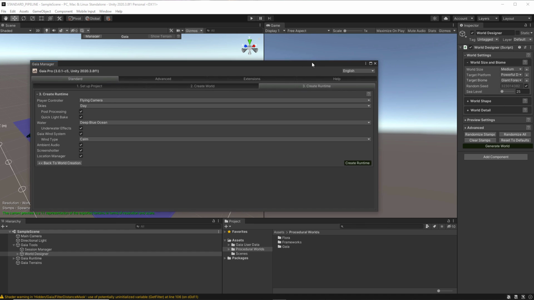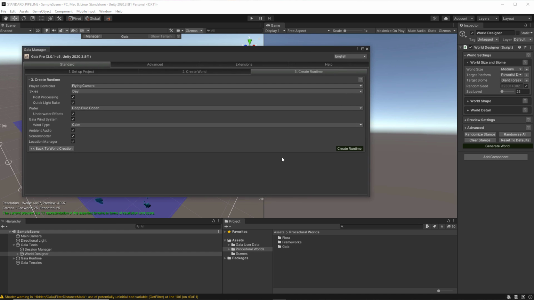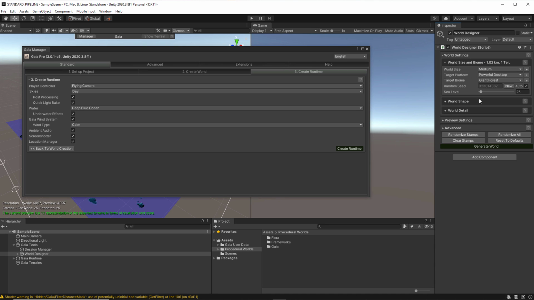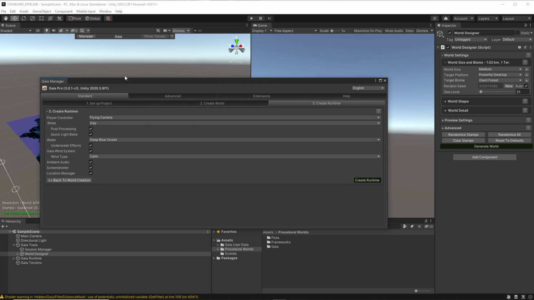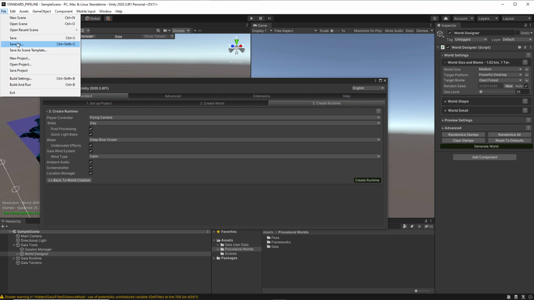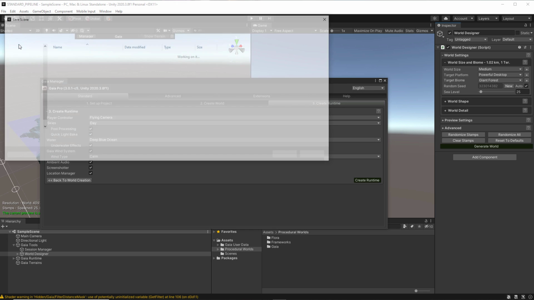Let's take a quick look at what Gaia has put in our scene. If you look at the hierarchy window, you can see now there's the directional light, the main camera, Gaia tools, and you can see that World Designer is selected. This means that if you look at the inspector on the right, you'll see all the options for the World Designer. This includes a large black button called Generate World to actually create our world when we're ready to do so. At this point, we're at a good spot to actually save the scene and to save the project.